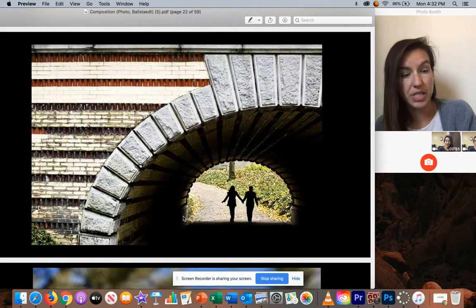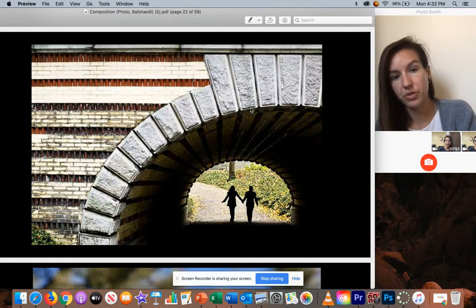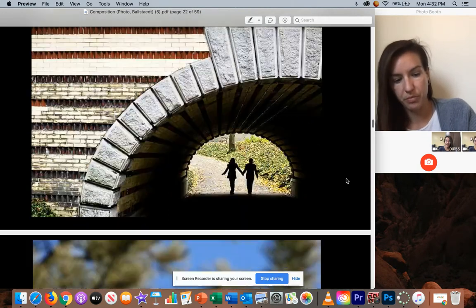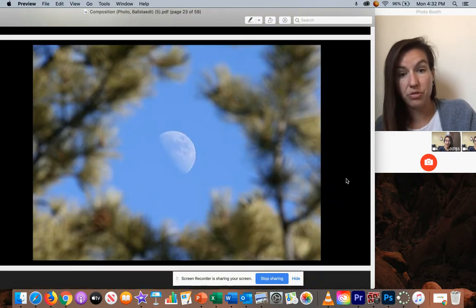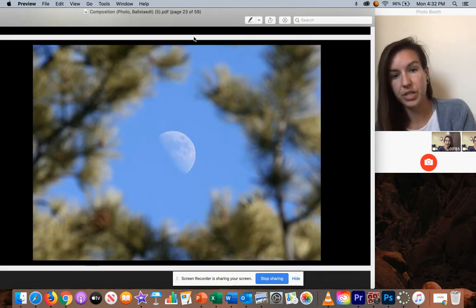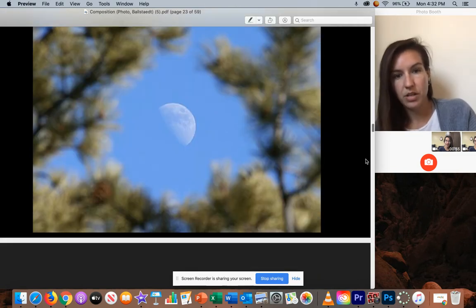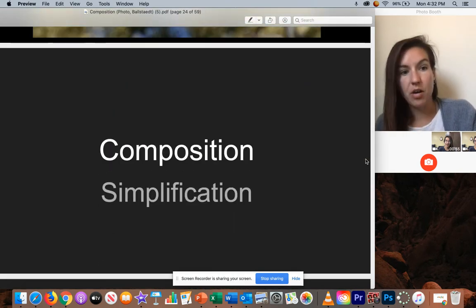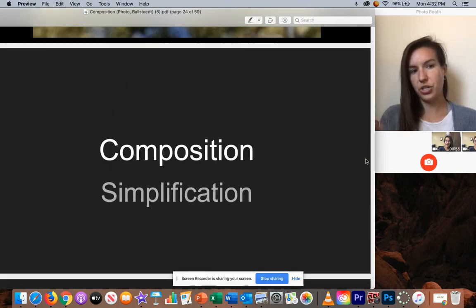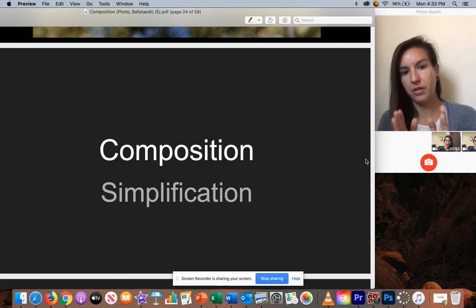And your frame doesn't have to be completed as well. This archway is cut off by the photograph, and it just zooms us into these people in the bottom right-hand corner. The next example is of a natural frame, and if you can tell, it's not a completed whole frame as well, where we see this opening in these trees to really zoom in and focus in on the moon right there.